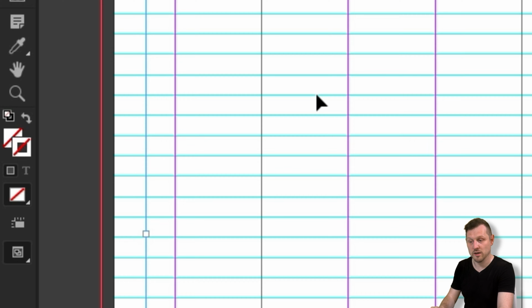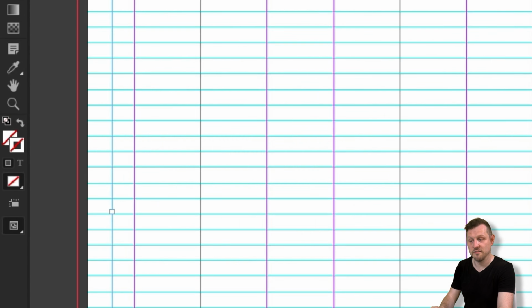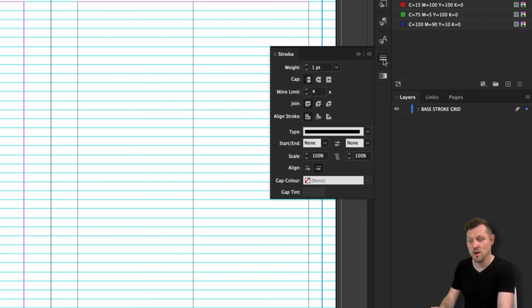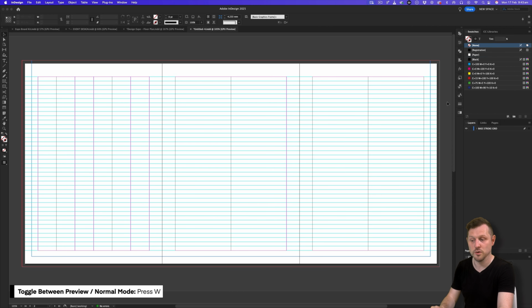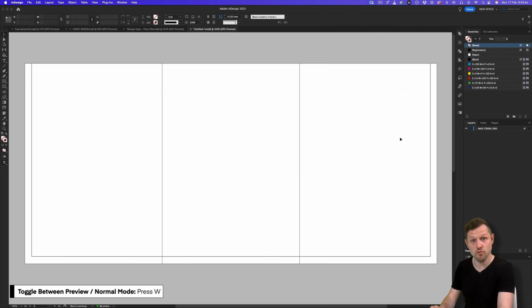I'll come over to the tools panel. I'll make sure the stroke is selected, and for now I'll just set this to black with a stroke size of 0.5. And if I press W on the keyboard to toggle between normal and preview mode, we can see my stroke outline there.